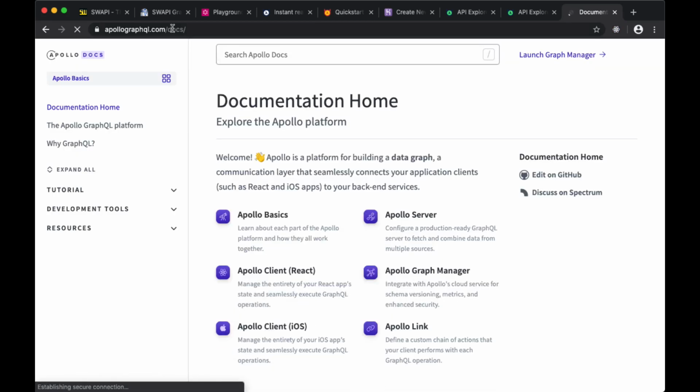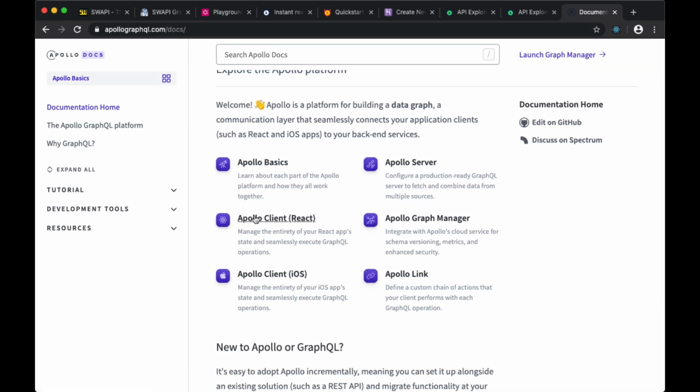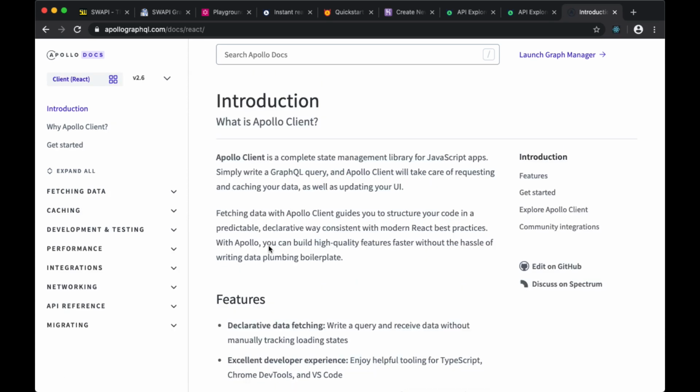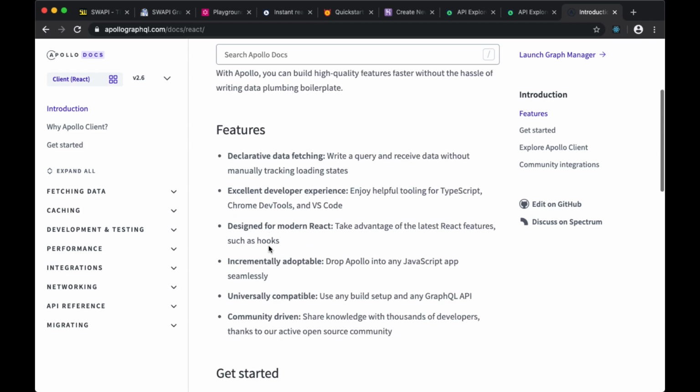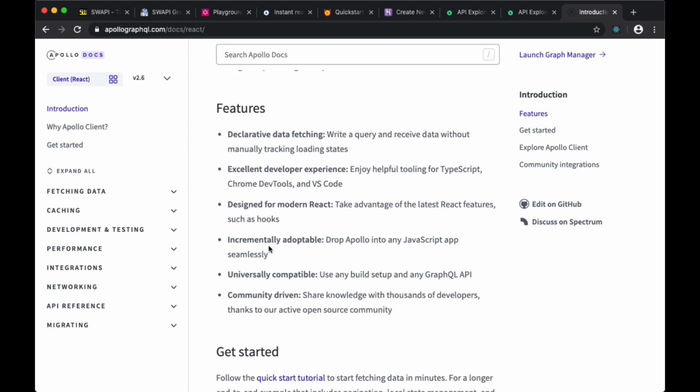So if we go to the documentation, you'll see an option here for Apollo Client React, where you can get a brief overview of exactly what Apollo Client does. And ultimately, it gives us a lot of tools and features that make it really easy to use GraphQL, everything that we'd want from GraphQL right within React. And that means it allows us to take advantage of the latest React features, such as hooks that are custom made to let us run any query, mutation, or subscription that we want.